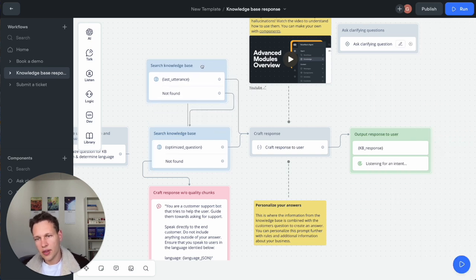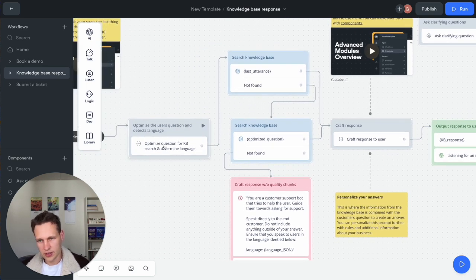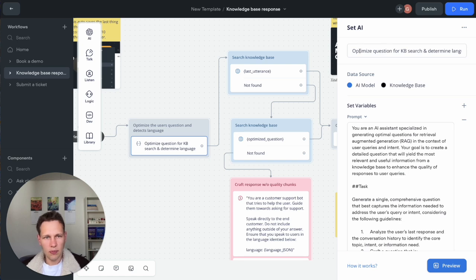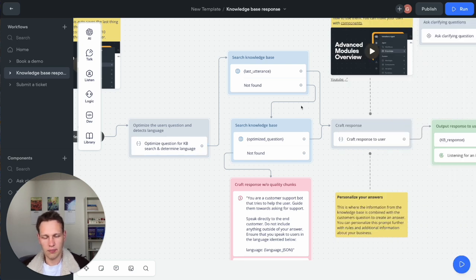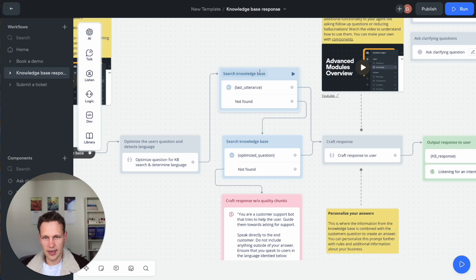And of course, you could move this optimized question, this first prompt of these two, in here. You could also move that between those two. That would use fewer tokens because you don't need the optimized question in case the knowledge already is retrieved from the last utterance. So that's one adaptation that I found myself to even further improve that template.